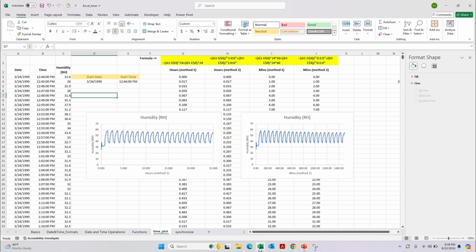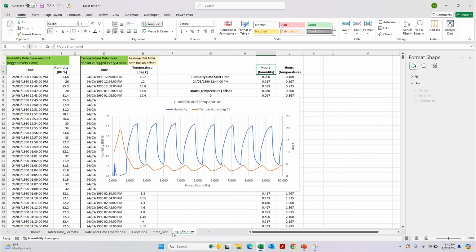So how do you do that? In this particular case, assume that you have sensor 1 data and sensor 2 data, and sensor 1 data is logging every 1 minute, sensor 2 data is logging every 4 minutes, but they're both logging the same event. In this case, they're both measuring the humidity and the temperature inside a refrigerator. So this is the original data set you have.